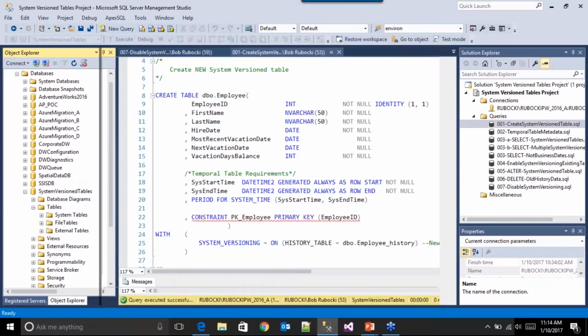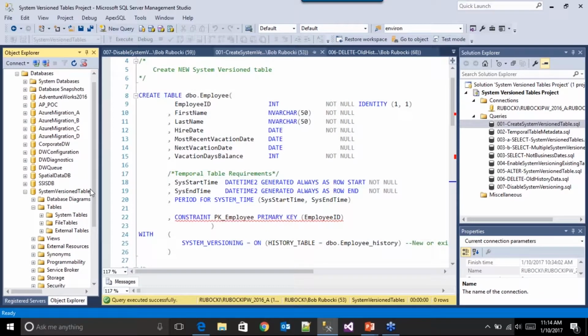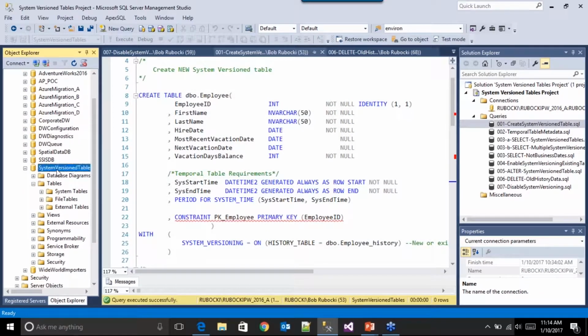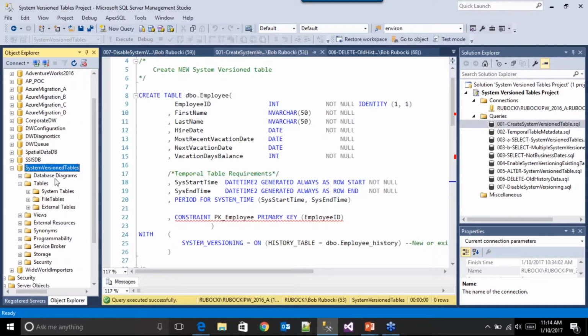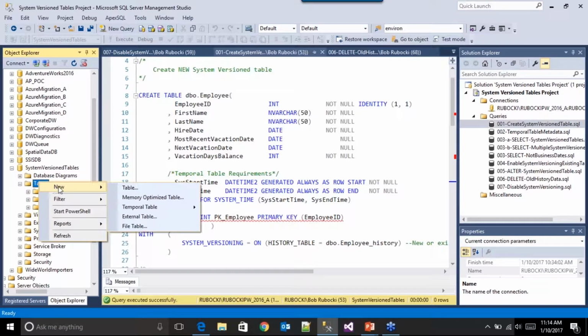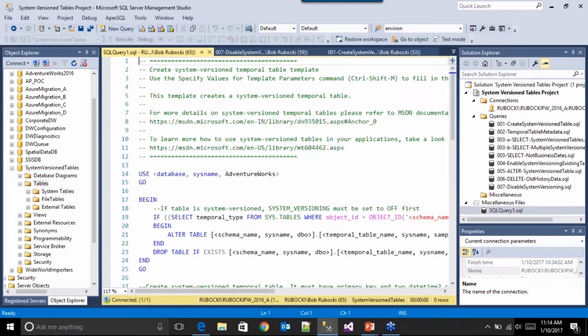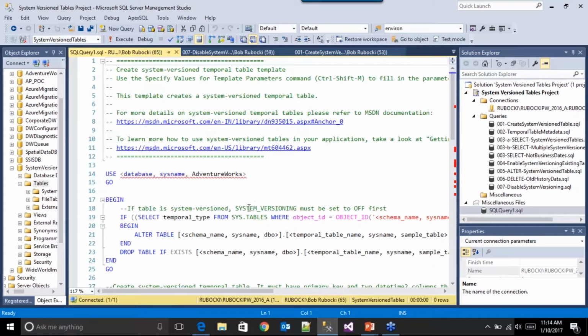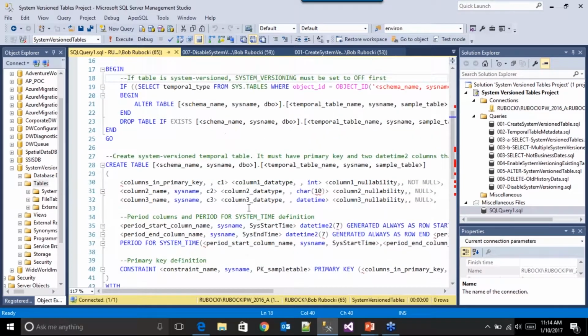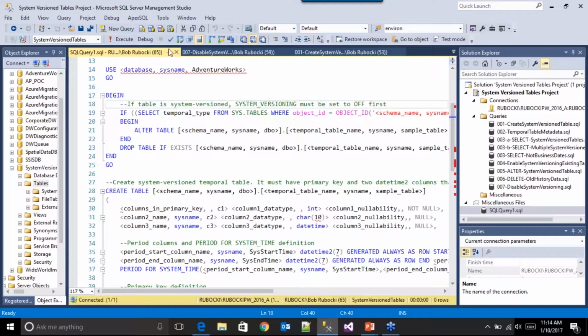To create a temporal table, I can do this through Management Studio. I'm going to be working today in this database I created called System Version Tables. If I right-click my Tables folder and say New Temporal Table, System Version Table, and I select that, what it's doing is just spitting out a script template. So there's no real UI for defining these yet. But I do want to show that you can do that, but you'll end up with something that looks like this, which you'll be modifying.